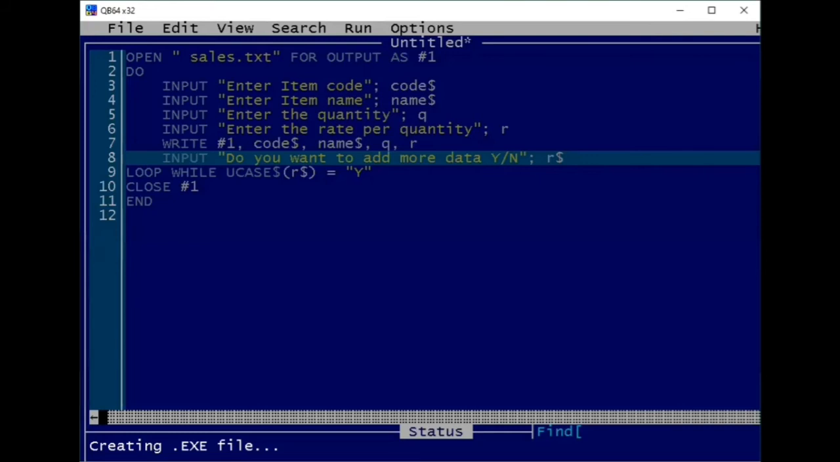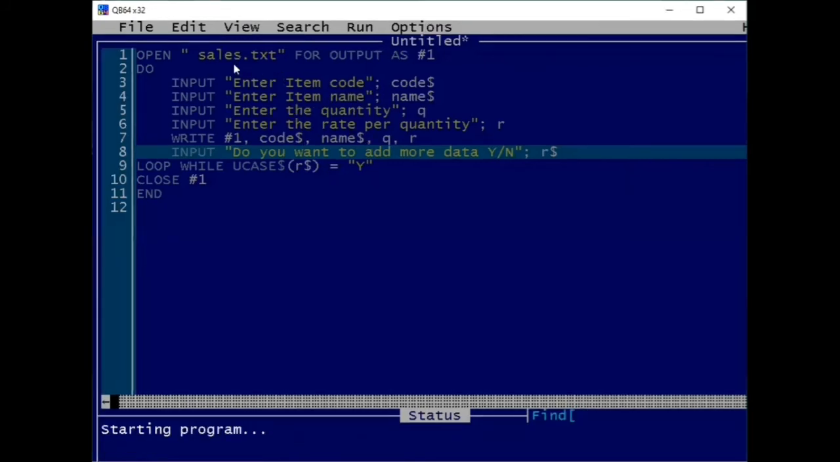Okay, 100%. So creating the .exe file. Okay, so we have created that sales.txt.